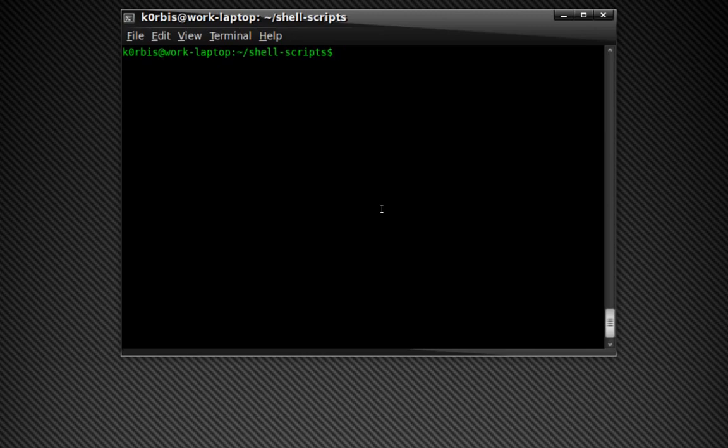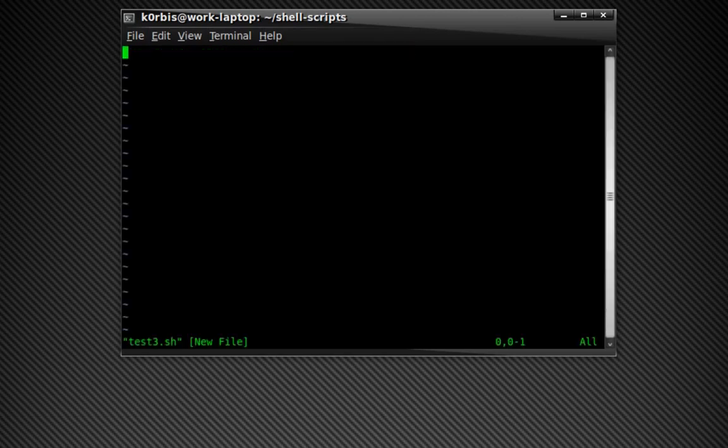And we're going to start off by doing vim test3.sh. Press enter. And in this one we're going to make a bash script. So go ahead and press the insert key and do a pound !bin/bash. Press enter, type clear, and then press enter and then echo "Do you want to run a new terminal window?"